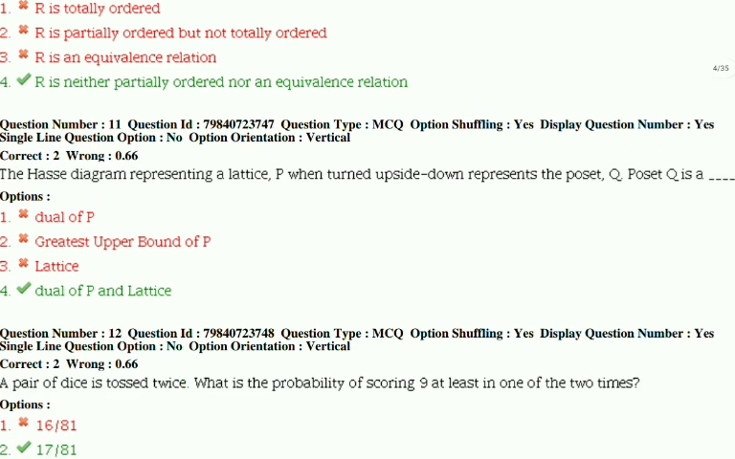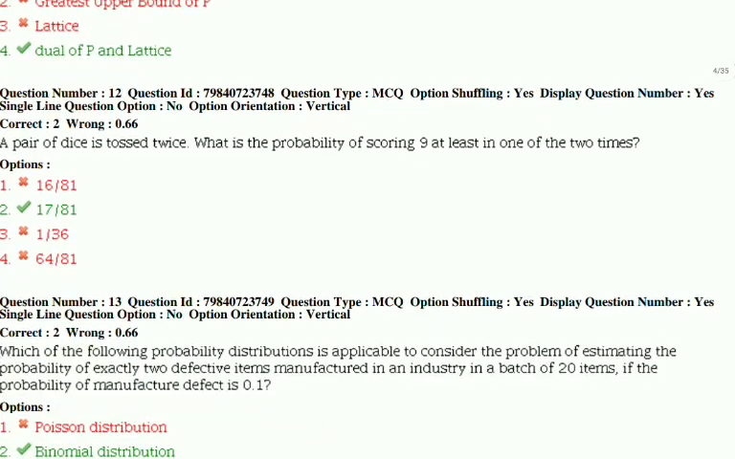Next. The Hasse diagram representing a lattice P when turned upside down represents the poset Q. Poset Q is a dual of P and lattice. A pair of dice is tossed twice. What is the probability of scoring 9 at least in one of the two times?